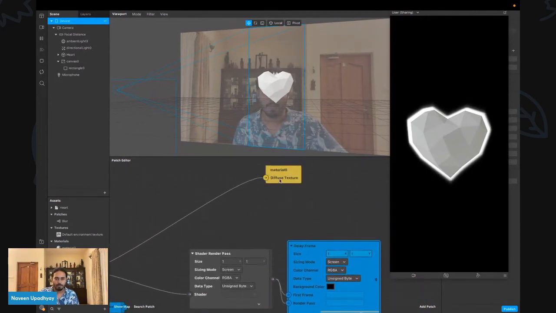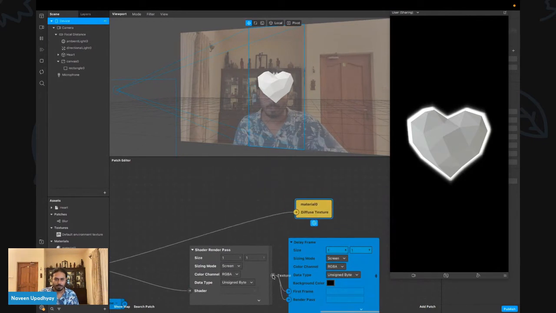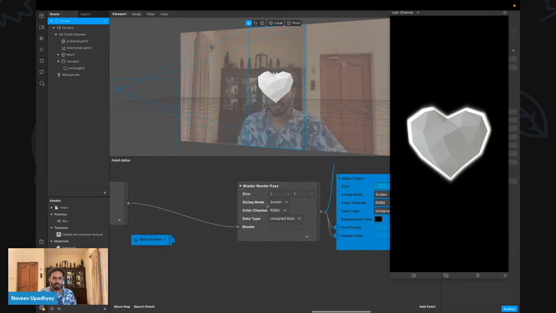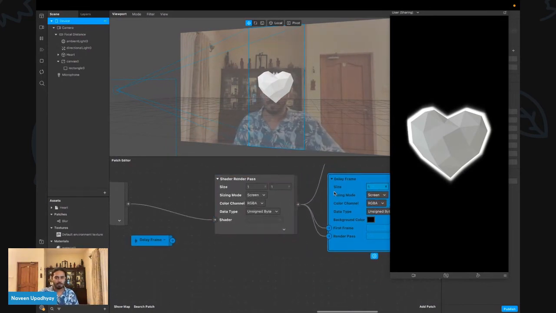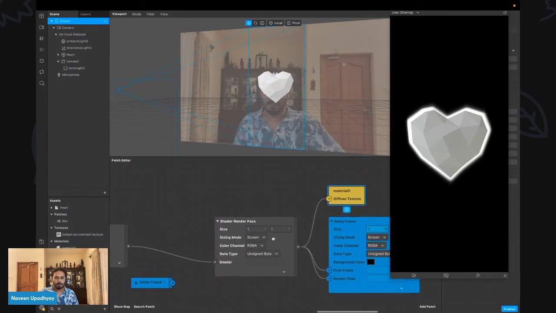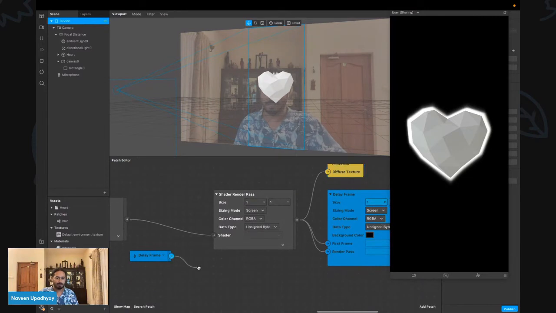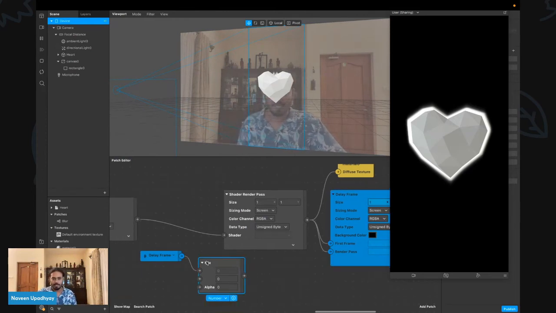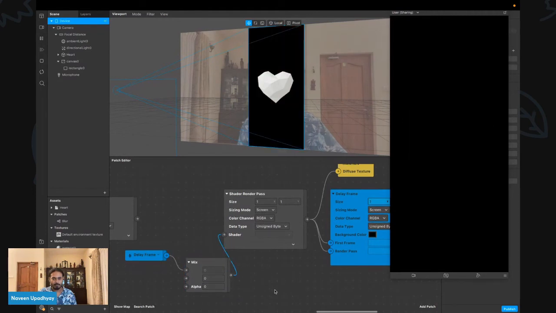Now we want to change this texture. But it's still the same thing; there's nothing changed so far. So I'm going to change some things now. I'm going to use this delay frame as a mix, and pass this frame back to this so that it keeps making some sort of changes frame by frame again and again. So for that, I'm going to pass this now to this.